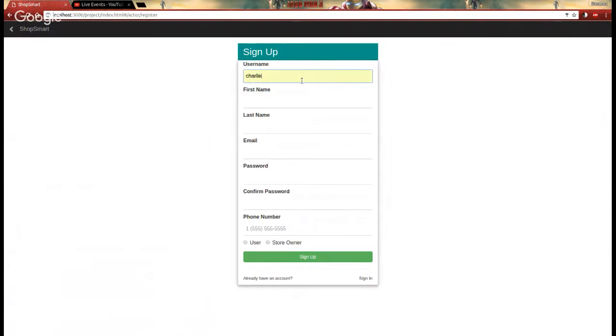Here it is. First name, keep it Charlie. Last name, keep it as Harper. Email is charlie at gmail.com. Password Charlie. Confirm password Charlie as well. And we will register him as a user. Phone number is not required. So sign up Charlie.